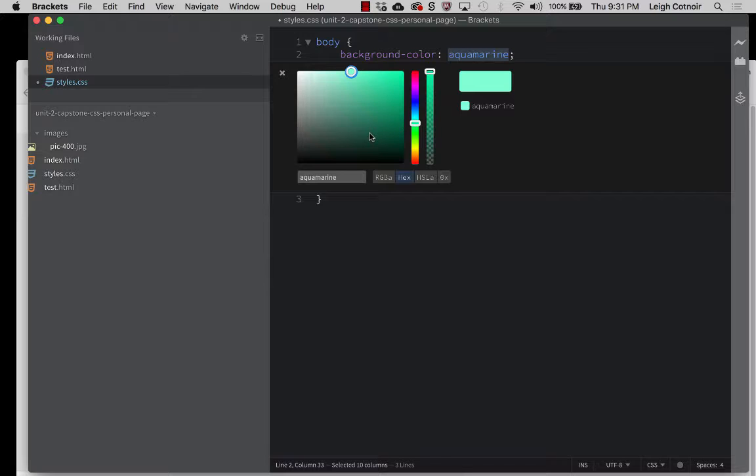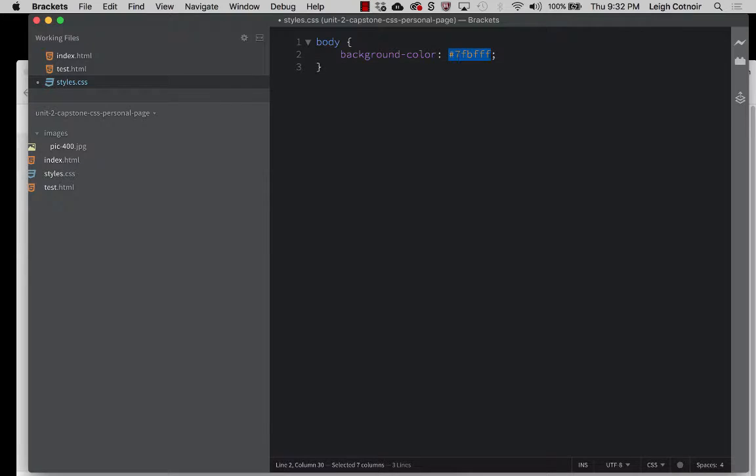Anyhow, so I could pick any color here. Let's just say I'm going to pick some other color, like that color. And it shows me what the hexadecimal value is, right? Then I can go ahead and commit to that and shut this little X off, and you can see that it updated the background color. Now, I'm going to go ahead and save that.